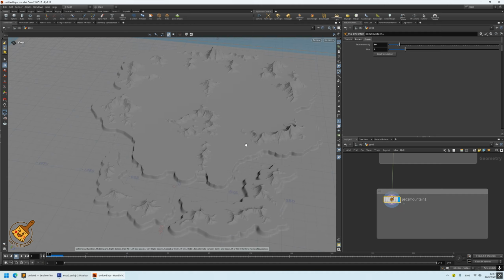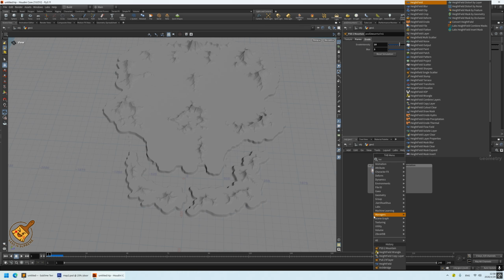If you change the parameters while the erosion solver is on, you'll need to click Reset Simulation, otherwise, the results won't refresh. Mark it. And then we'll extract the erosion.